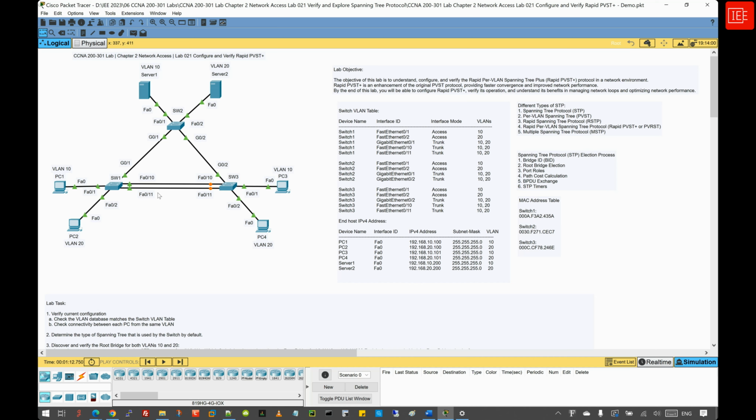Once the root bridge is elected, each non-root switch selects one of its ports as the root port. This port offers the lowest path cost to the root bridge, and each LAN segment has one designated port responsible for forwarding traffic to and from that segment. Initially, all ports on non-root switches are in a blocking state, meaning they do not forward traffic but listen to BPDUs to determine the best path.